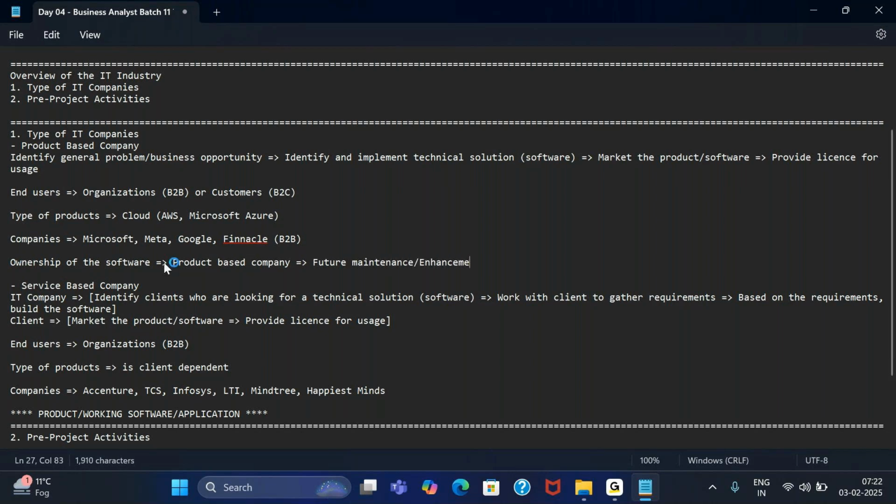Suppose as a company I'm using Power BI, Microsoft's Power BI software. Now I want some changes in that Power BI software. Or suppose as a company I'm using cloud services provided by AWS, and I want some changes in those. As a company I cannot directly go and make those changes. I'll have to request AWS that I'm facing some challenges with your cloud services. What are those challenges? And then AWS will fix it. So the ownership of the software lies with the product based company.